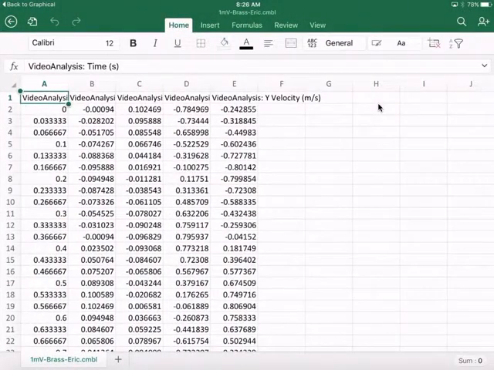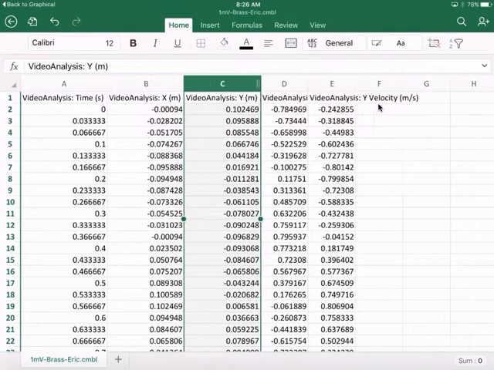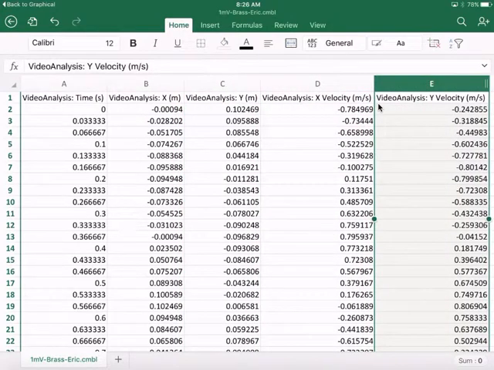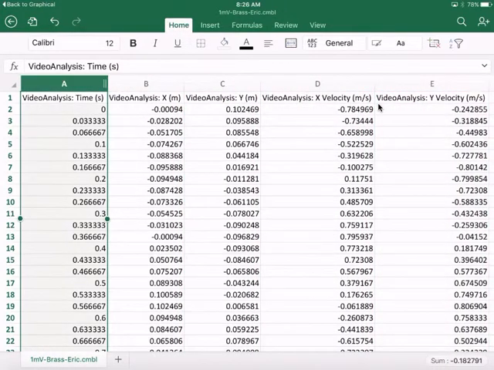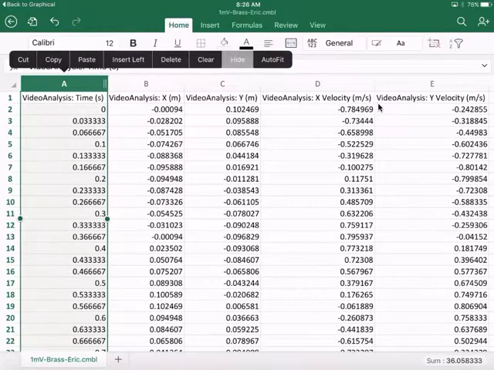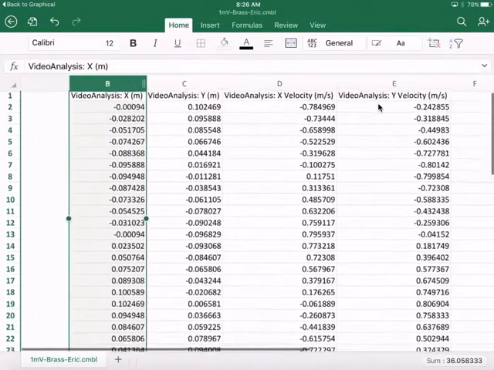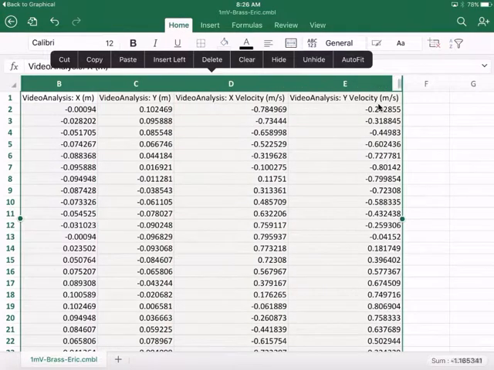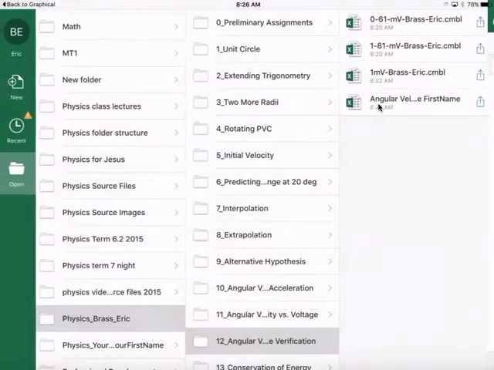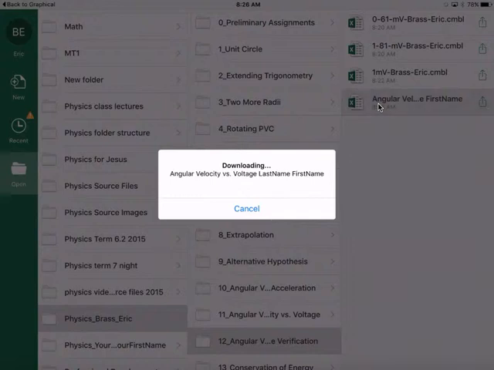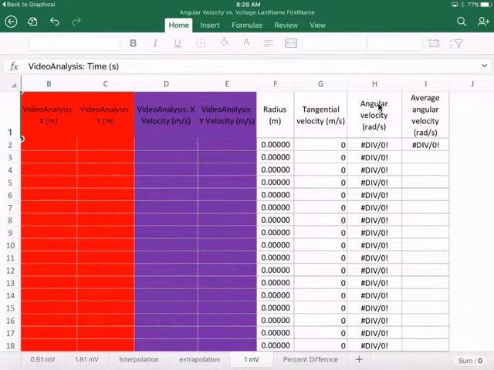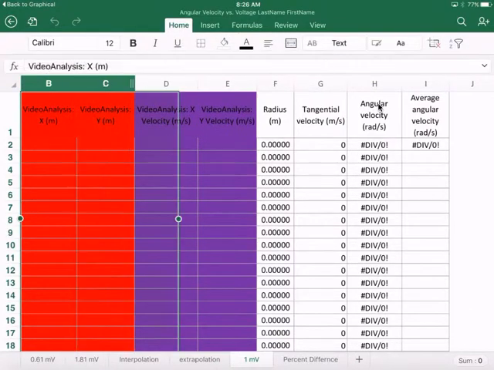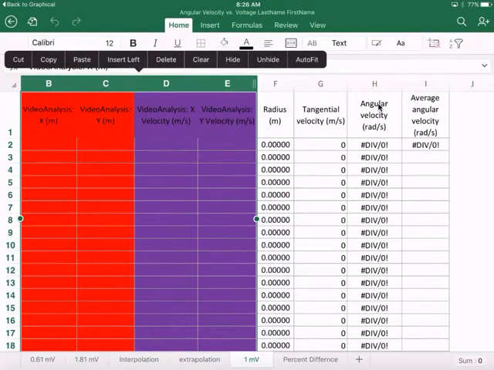So let's view our data. I do this on purpose. I just figured that it's going to eliminate errors. So I'm just going to copy this. Then I'm going to go back into the template again. And I'm going to paste the data into B, C, D, and E.